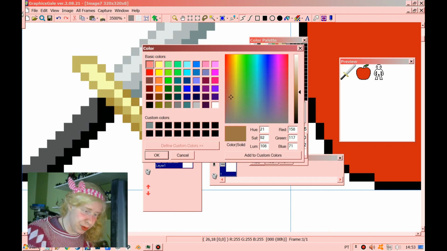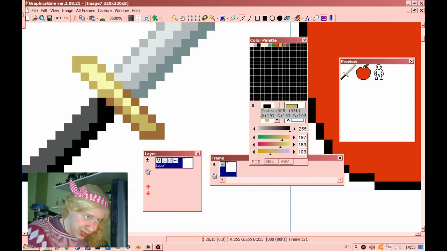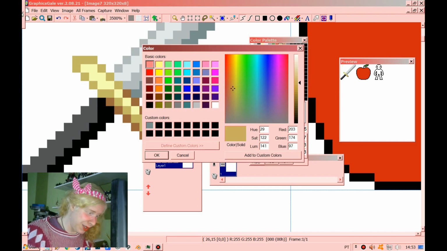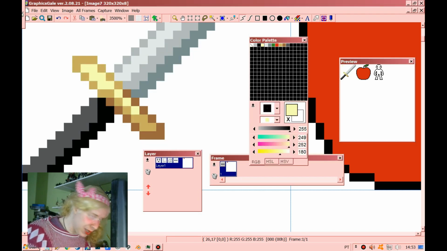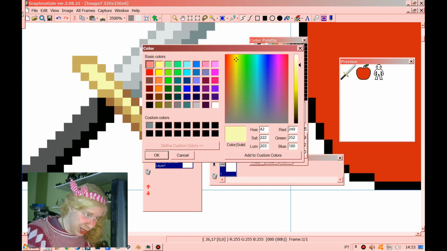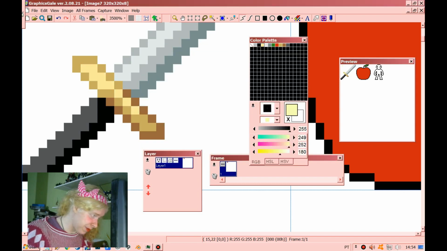Let's go with the hilt. The guard. I keep switching the words. Hilt and guard. There's something we can do. No, yeah. I won't mess this up because this is the light. So I have to mess this up a little bit.